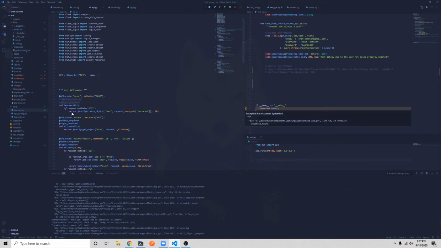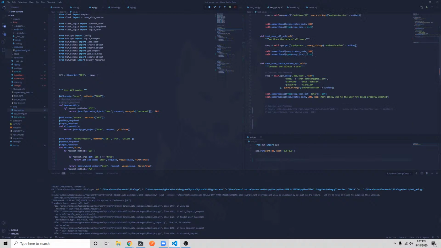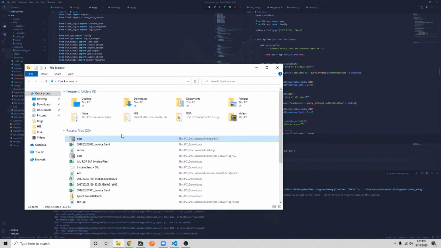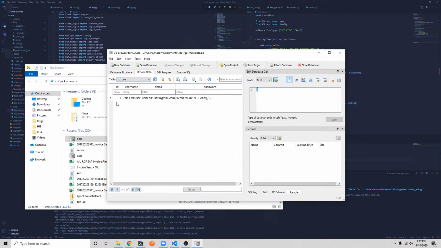Didn't I just say it doesn't need to be authorized? Oh yeah, because we're getting all users. So, shoot. This is what we'll do. Temporarily, going to just create a new user. Oh, it did create it. That's good. So there we go.